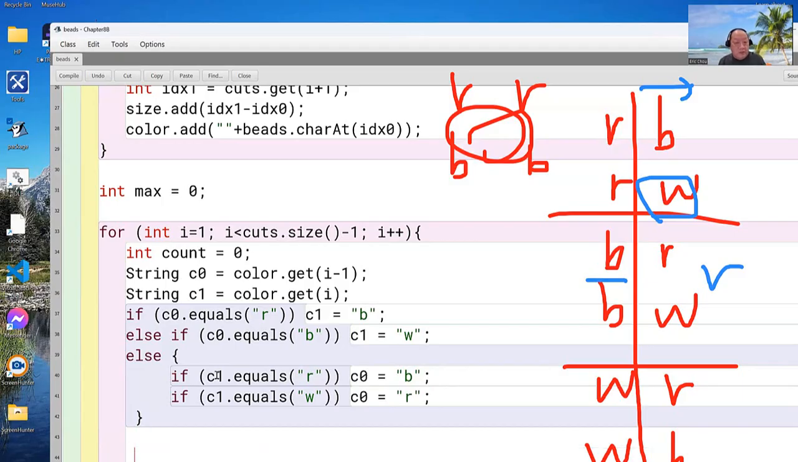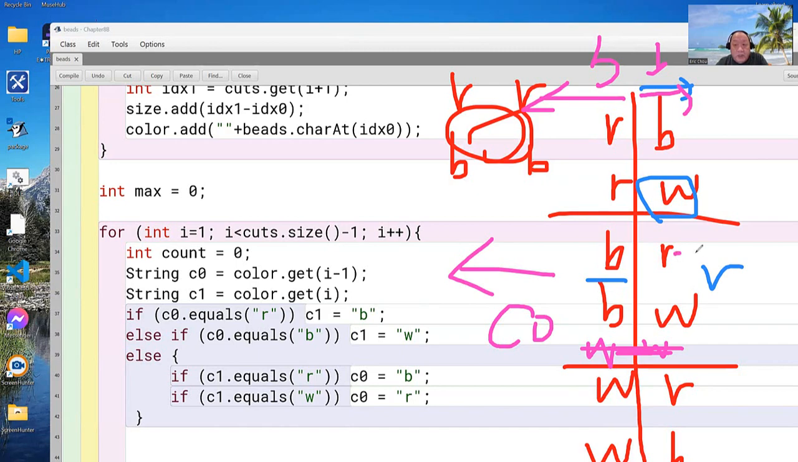Okay, so this C or C1 calculation is done. You know each cut's left side and right side color, what it should be. It's impossible that there is a WW, impossible to get W. It's also impossible to get BB or RR. So C1, C0: C0 is the color on the left, C1 is the color on the right. Now we are going to calculate how many left side blocks match the C1. Okay, so let's do it.